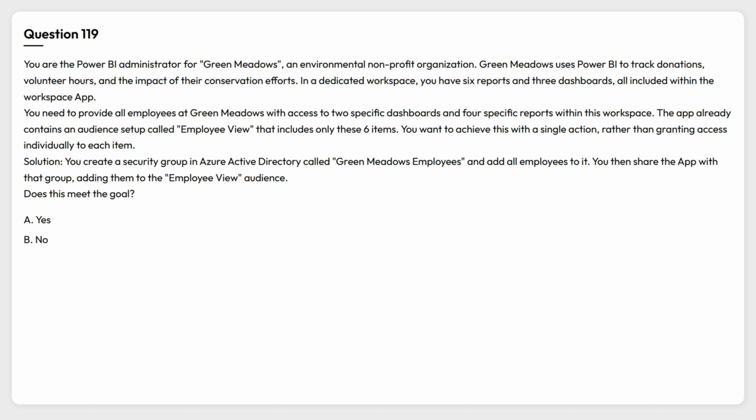Solution: you create a security group in Azure Active Directory called Green Meadows Employees and add all employees to it. You then share the app with that group, adding them to the Employee View audience. Does this meet the goal? Option A, yes. Option B, no. The correct answer is option A, yes.